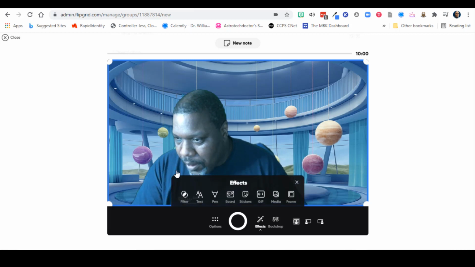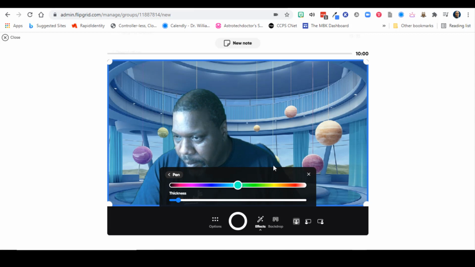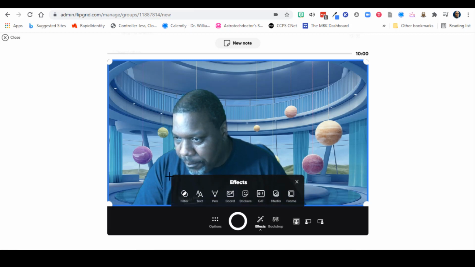You can choose pen, and you can use the slider to select the color of the pen, and you can use the thickness to select the thickness, and you can go ahead and write on the screen if you like.